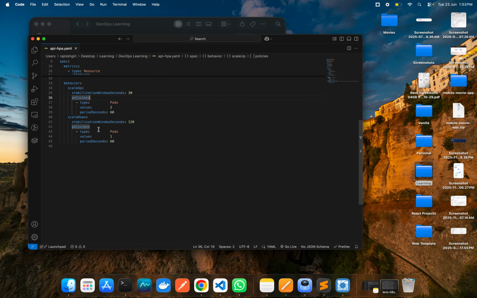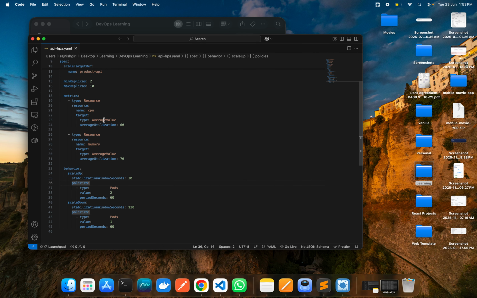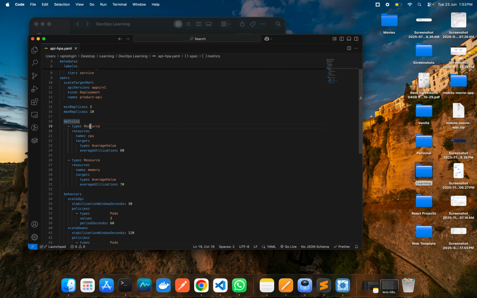And then we have a behavior defined for scale up and scale down. Like we must have written some condition. I think it was in the deployment, but it can scale down to a maximum of one pod within a period of 60 seconds, right? And then we have a scale up behavior defined, right? Now, metrics we have defined here.